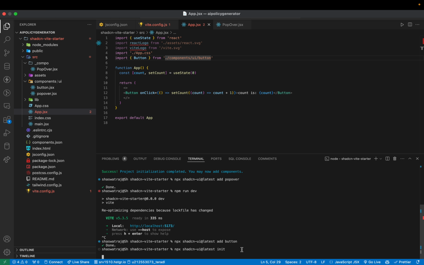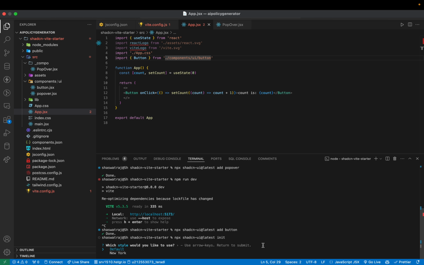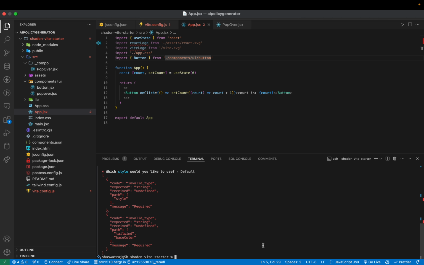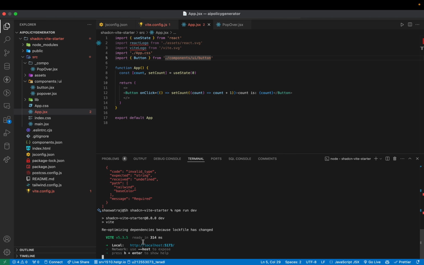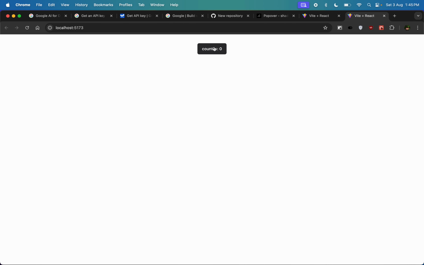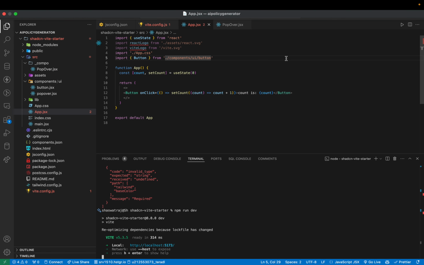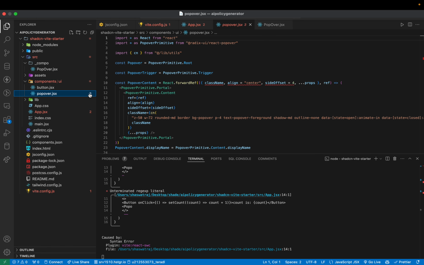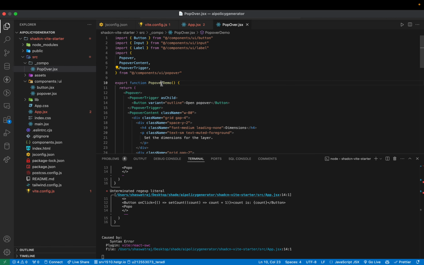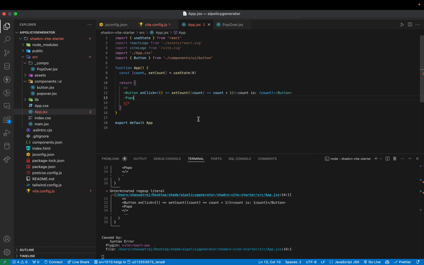Okay, close it. npm run dev. See, this is our ShadCN button. We have implemented it correctly, and let's add the popover, popover demo here.